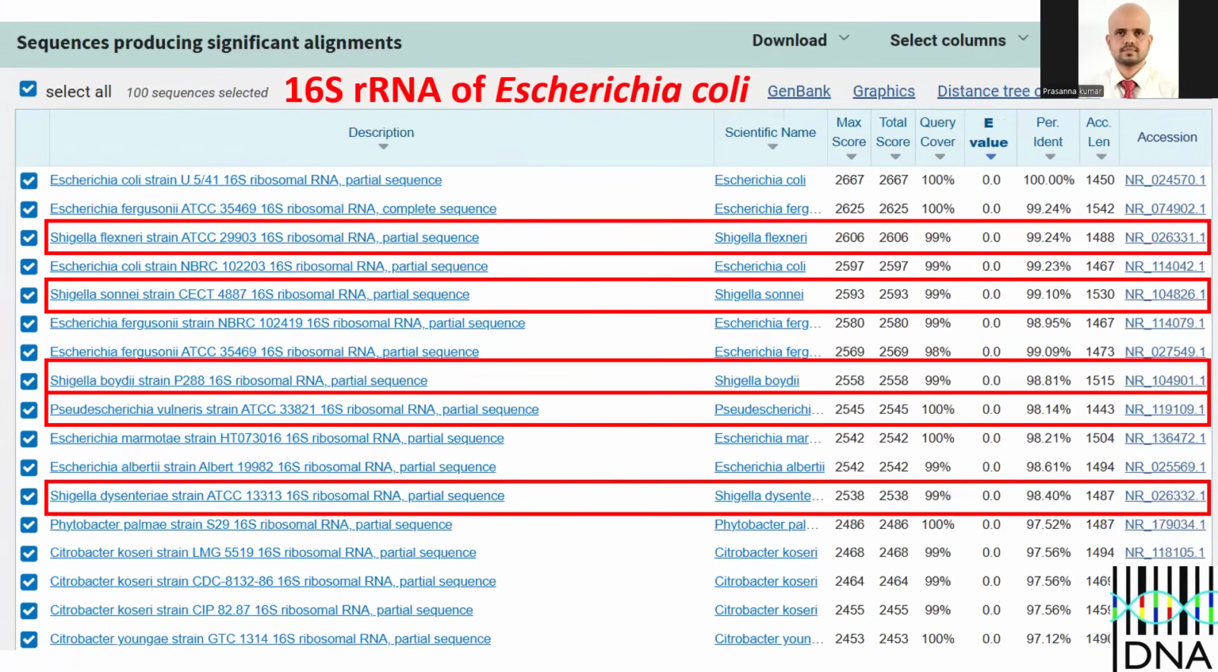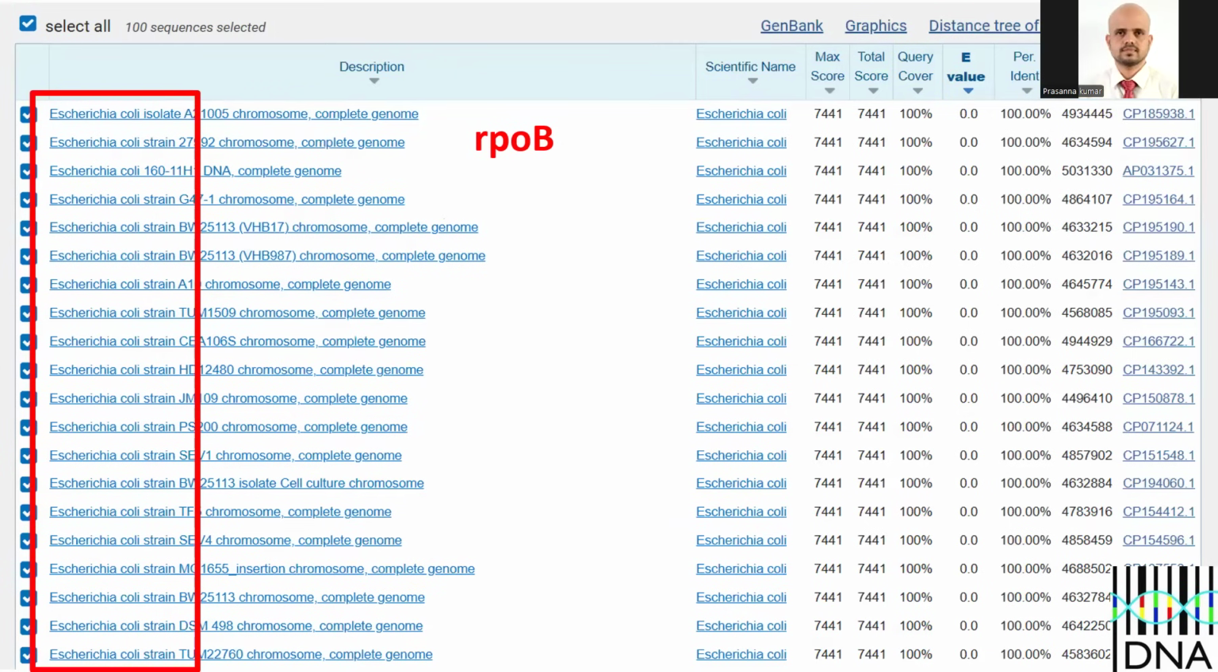Another example is here. This is the 16S rRNA of E. coli. You see, it is 99.24% similar to Shigella. If you have a cutoff of 3%, they are definitely not separated. Even 5 genera fall inside the cutoff of 3%, up to 97 point something. So definitely this 16S rRNA is not working. But if I substitute the 16S rRNA gene with rpoB, all the E. coli are identified as the same species, 100%.